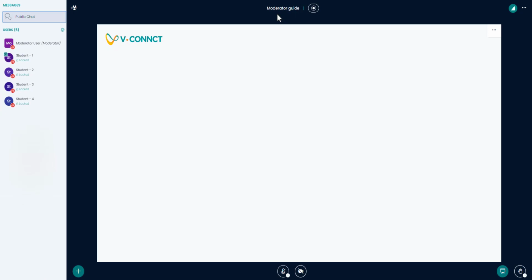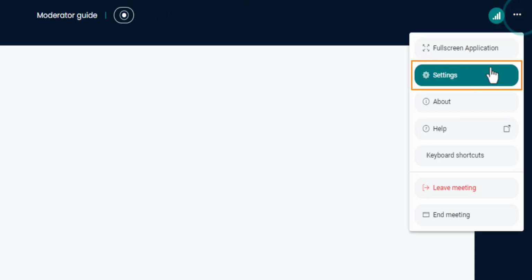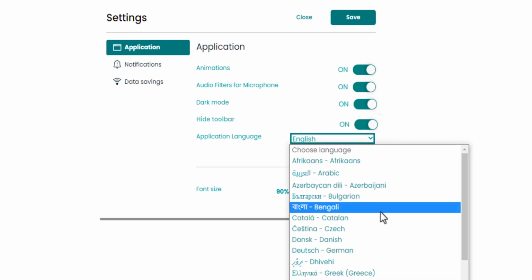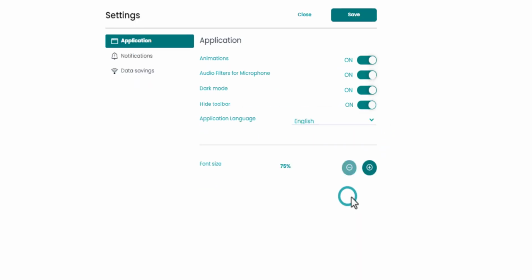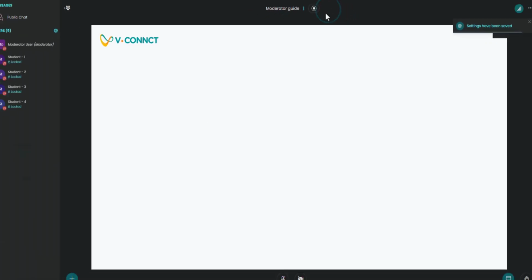If you'd like to personalize your meeting settings, here's how. Click on Options and select Settings. To enable the dark mode for your screen, click on the toggle to switch it to on. To change the language, from the Application Language option, choose the desired language from more than 60 languages. And from here you can decrease or increase the font size. To save changes, click Save.